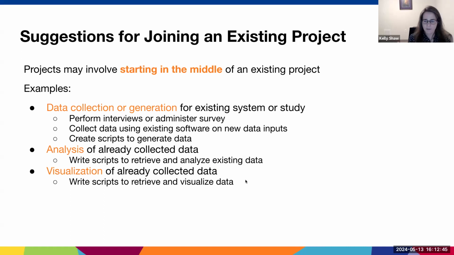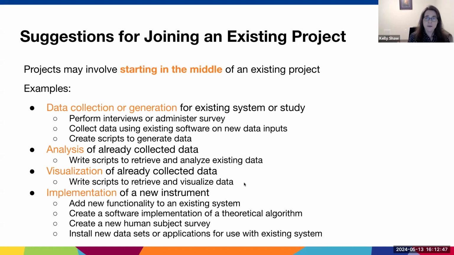forward. Additionally, you could have them implement a new instrument, right? They could add new functionality to an existing system.